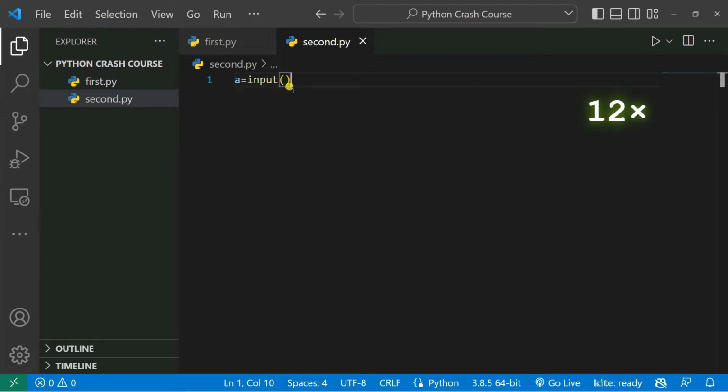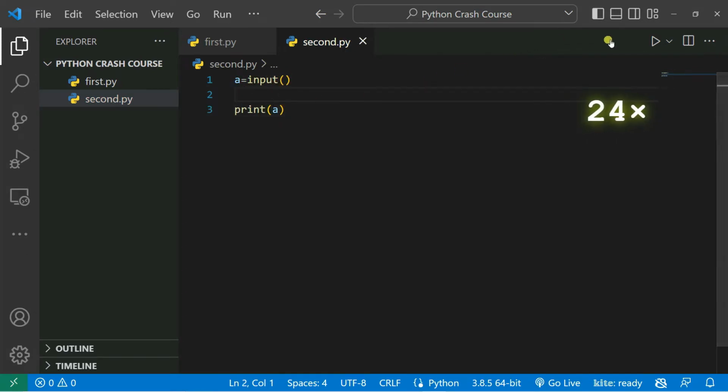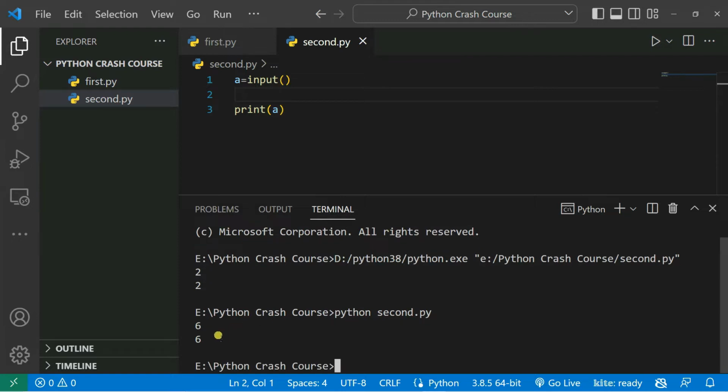So this sign, this bracket, you need to use here, input. So if I'm trying to print here the a, and I run the code, it will take in the input. If I give here, let's say 2, it prints 2, and you can see here 2. If I run the code again, let's say python second.py, let's say 6, enter, and you can see here 6. So this is the input function, or you can say input method, to take the input from the users.